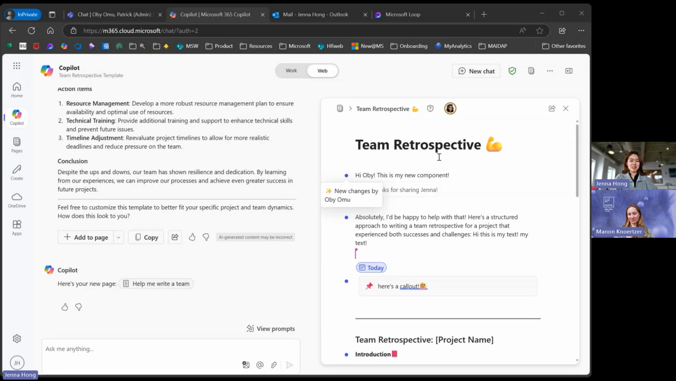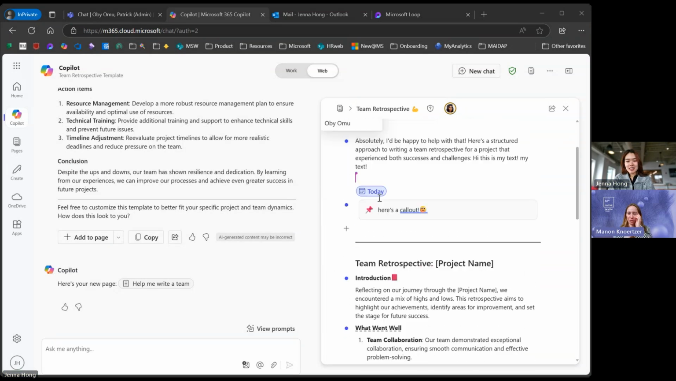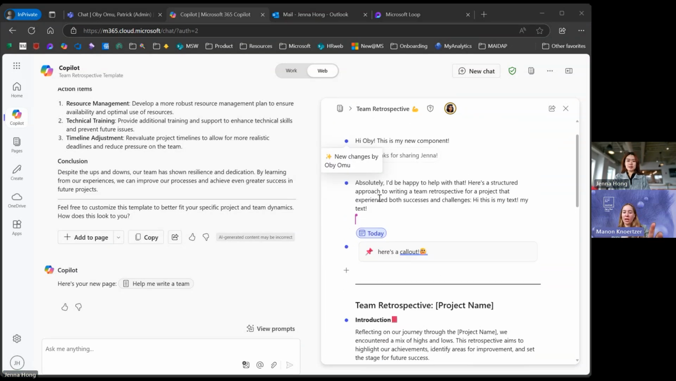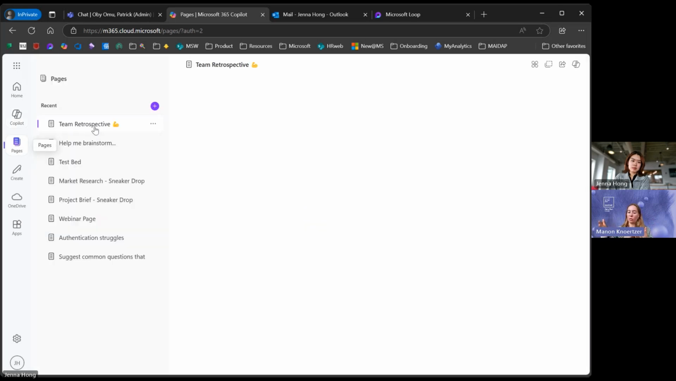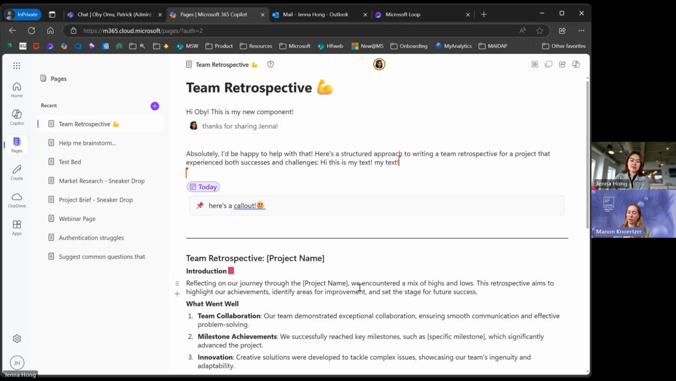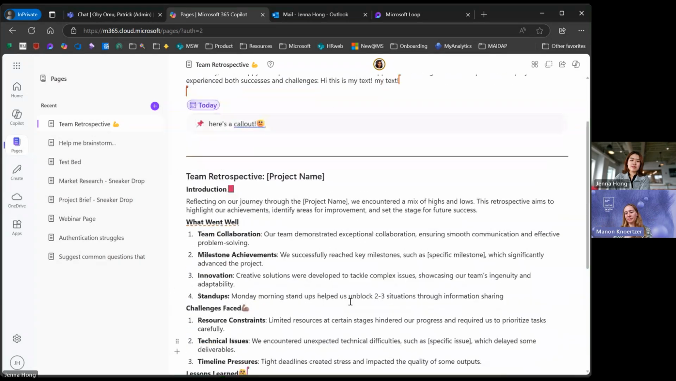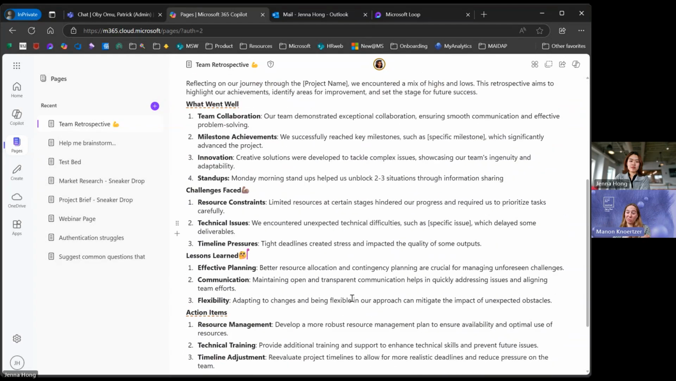So we're back to the team retrospective. Just before you show that, I wanted to point out the Pages module. If you go far left, Jenna, you've got Copilot lit up. Exactly. You have the Copilot chat, and right beneath that, you have Pages. If you click that, it shows you the pages you created with Copilot, the whole list of them, and you can open those pages one by one in a larger view. Actually, this is a good place to do it as well.